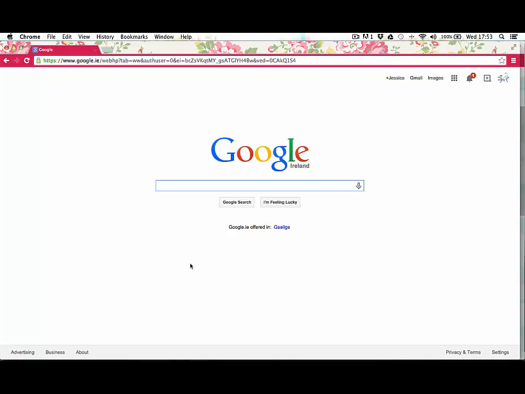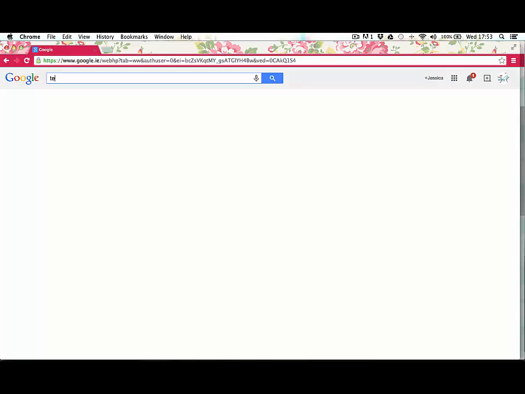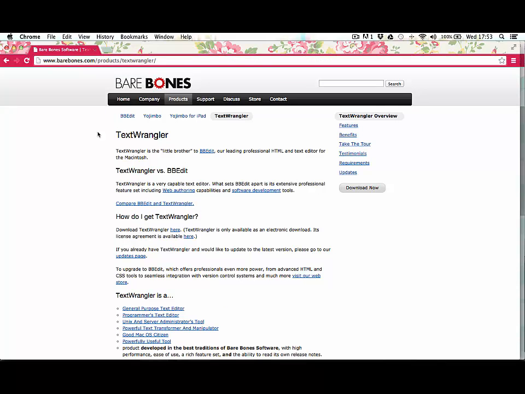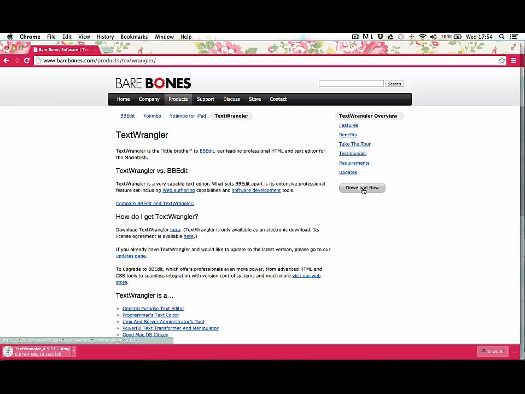To install Wrangler on your Mac, launch your web browser of choice, and using Google, you're going to search for Wrangler and navigate to the Wrangler website. Now this is a piece of freeware, so downloading and installing the software won't cost you anything. Click on the download button, and your download should start more or less immediately.